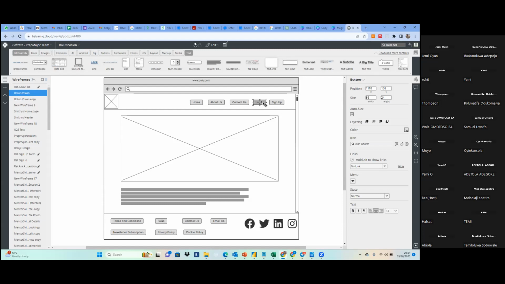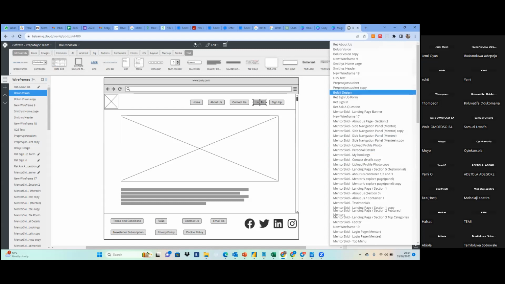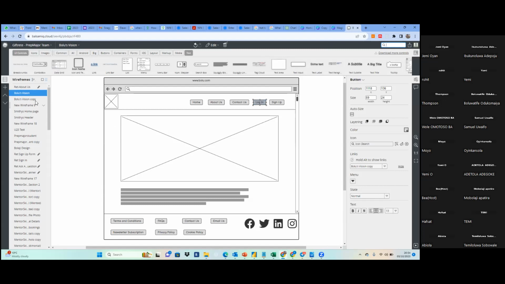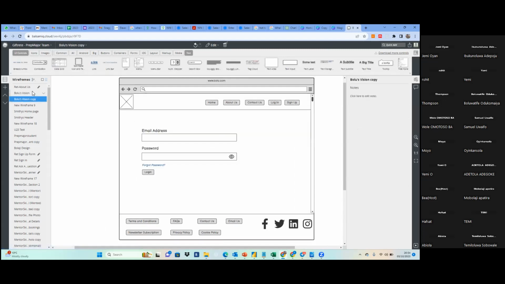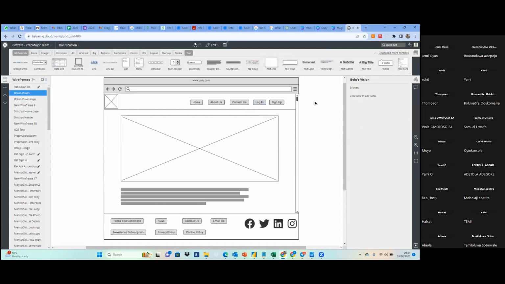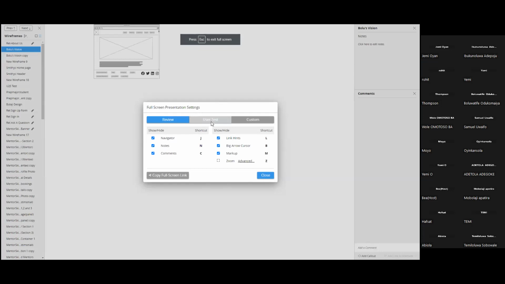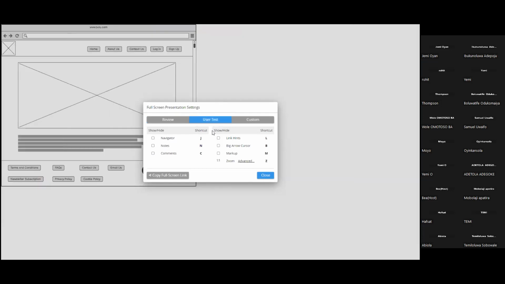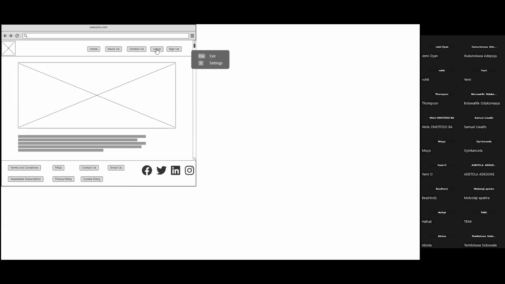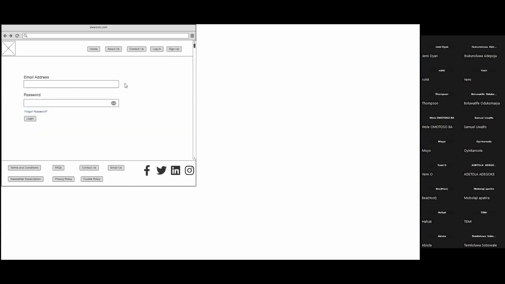You click on the menu you want to link, go to this page, and we link it. Now this is linked. Then this button that looks like a video, you click on it, click on user test and close. So now if I click on this login, it takes me to this page.